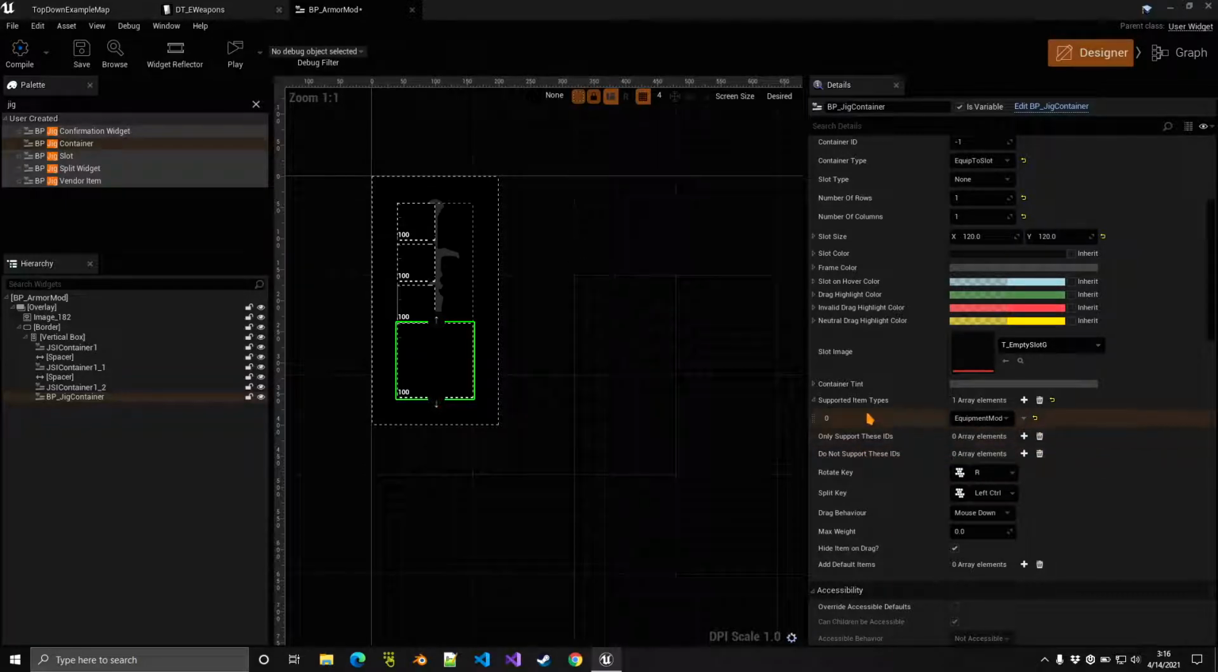You can indicate that only equipment mod types are allowed except for maybe these IDs right here. So in this case, we're going to keep things simple and simply indicate that only equipment mod types are allowed. We can also add another type if there is something else, but equipment mod is the general type for an item that is installed to another item. So in this case, we're going to leave it as equipment mod.